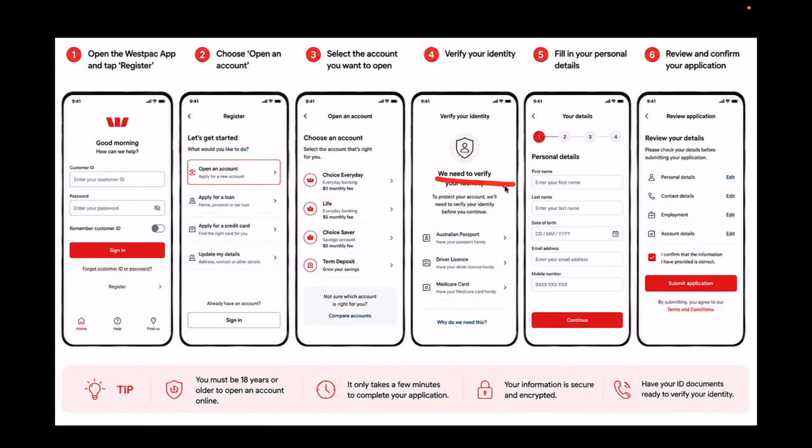Now, once you've done that, you'll have to first of all verify your identity. So you can choose any one of these three over here. You can choose your Australian passport, your driver's license, or your Medicare card.